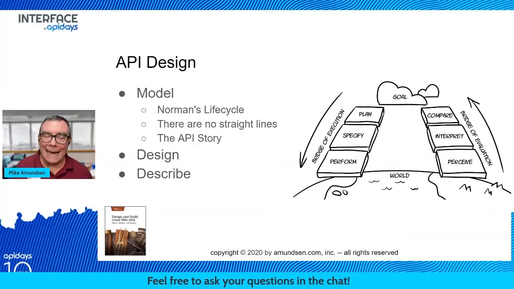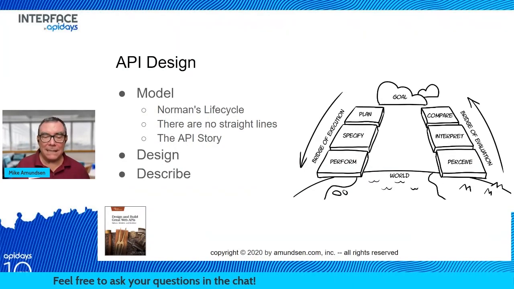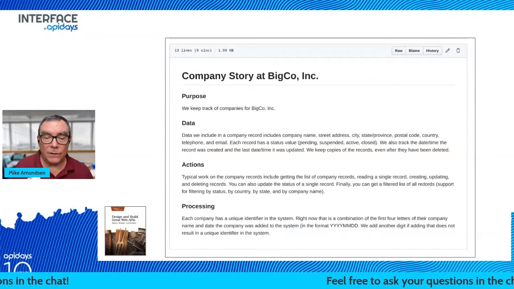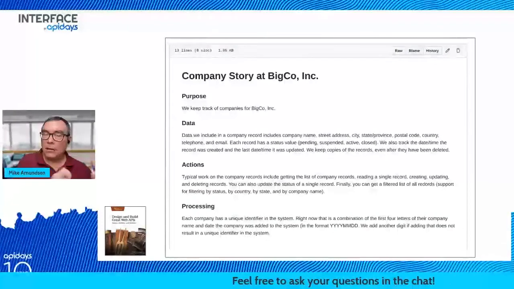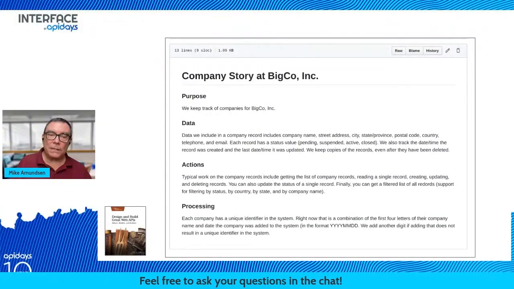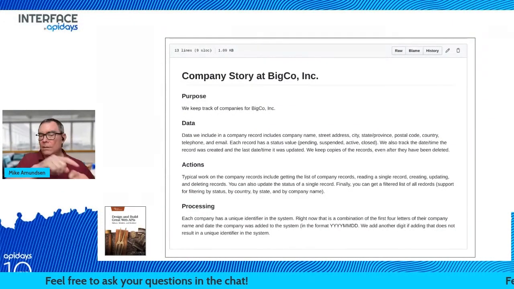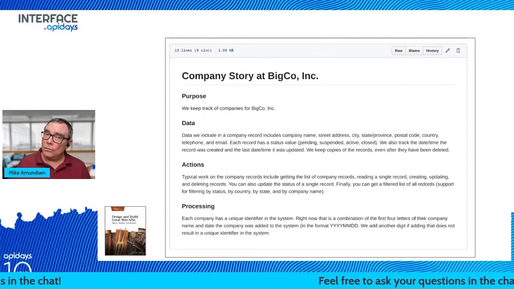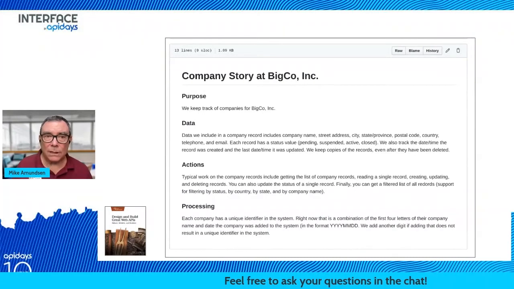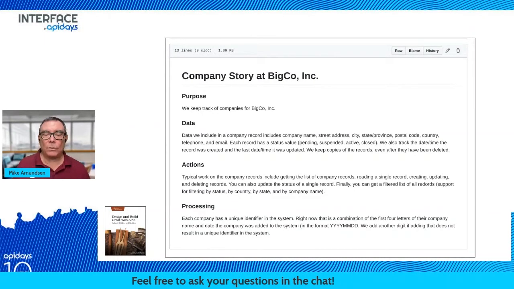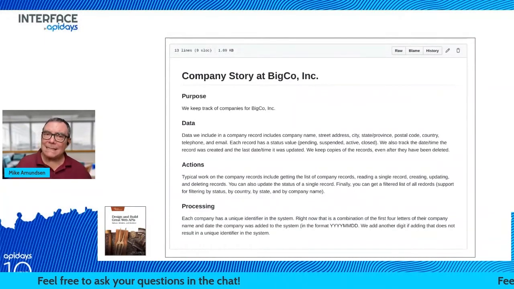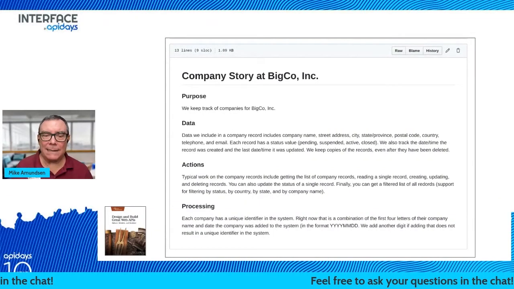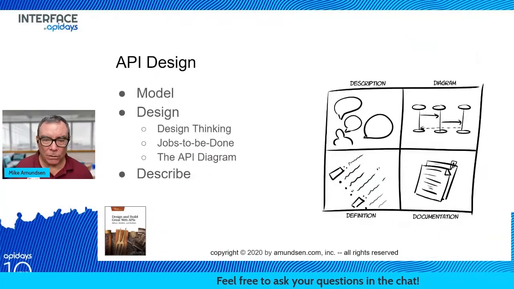And you can write an API story that talks about the details of that cycle. Here's an API story that says we want to keep track of companies for Bigco Incorporated. Here are the data we use, the actions we use, and the processing we're going to do. Notice there are no lines here. This is just a collection of story information. Now you can use user stories or API stories. Job stories is another one that's often used, but we want to document this in simple narrative terms. I don't need to be a rocket scientist to understand your story.